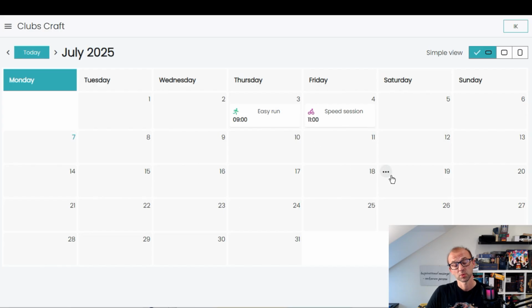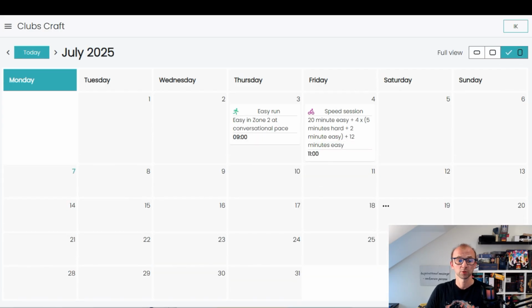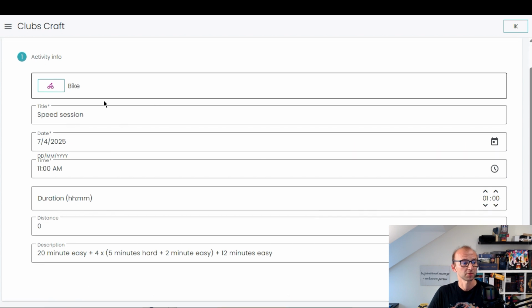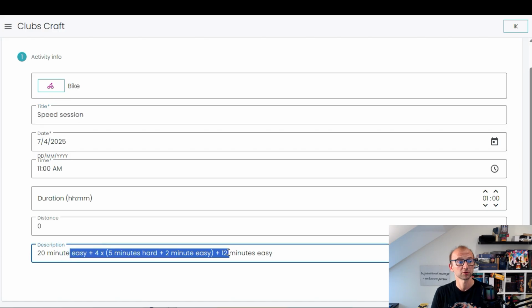It has 3 different views. One view is just a simple view where you see the type of activity, for example, a run or a bike. And you can then add a little more detailed view or a full view where you can see everything that you have described for your athletes. So if we go into one of those we can see some basic information like the title of the workout, when it's happening, the duration, and some notes for the coaches and for yourself so that you know what you are going to do.